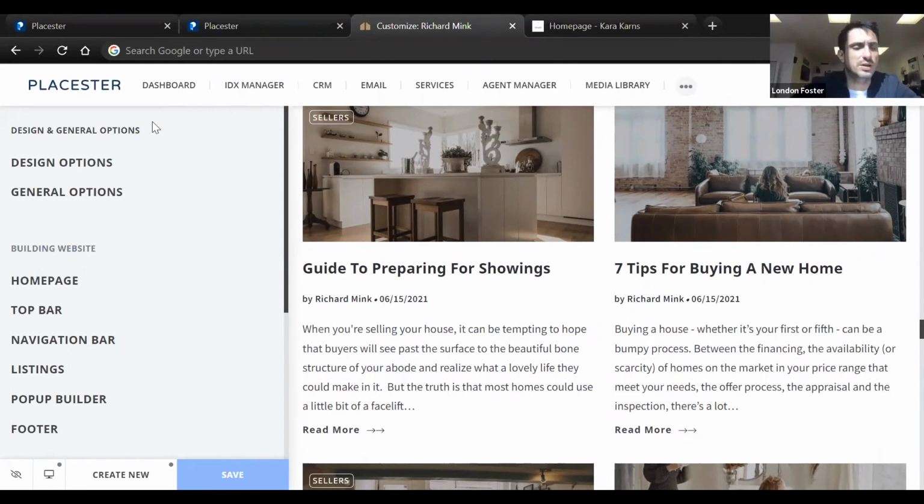Correct. So preliminarily, we'll set it up for you. And then if you're like, okay, well, I want to feature this house instead of this house, you have your own login and your own password to log into this Placester account. And then you log in and you can customize whatever you'd like.